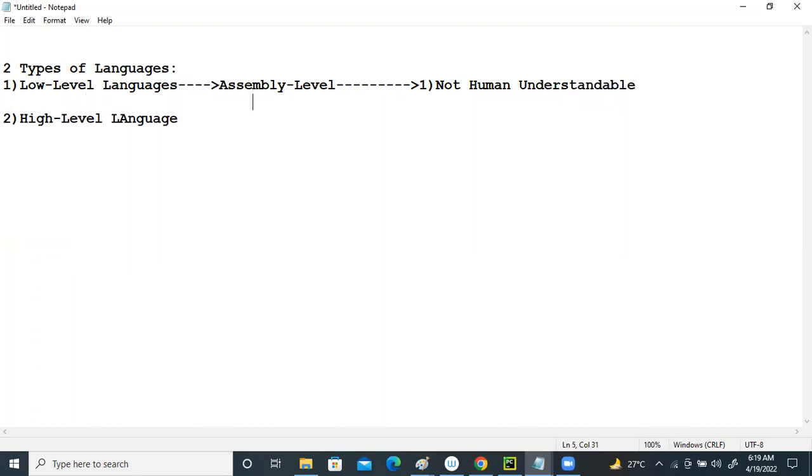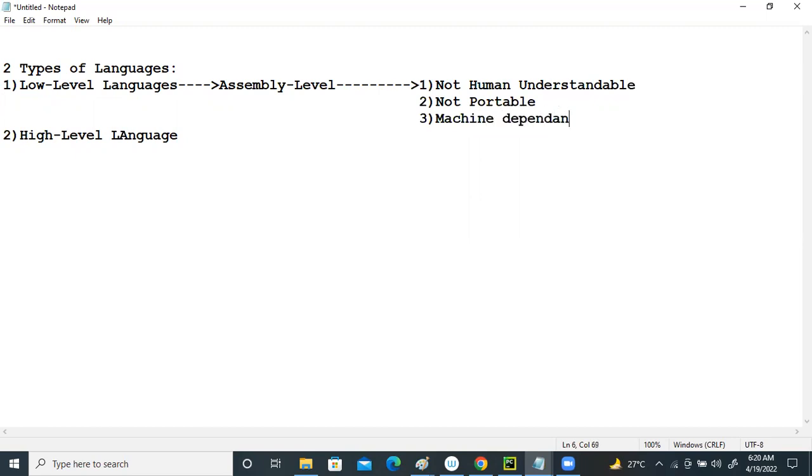They are not portable. They are machine dependent, meaning they cannot run on all the hardware and all the operating systems, right?